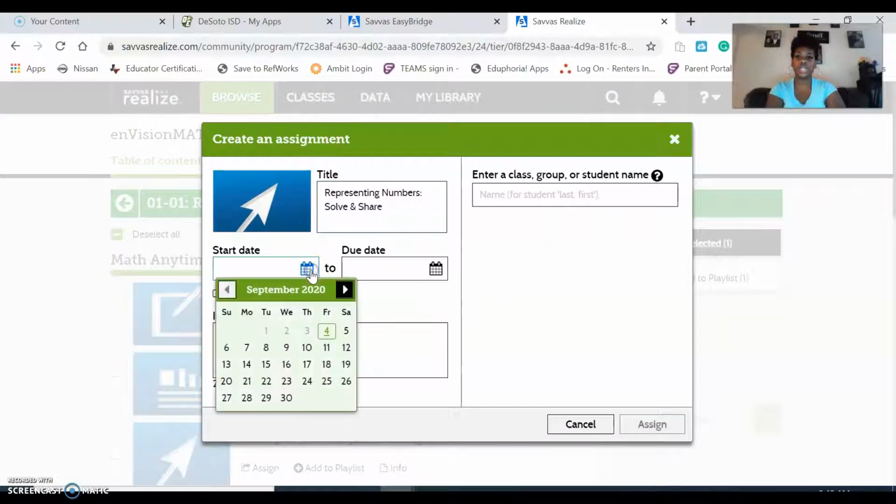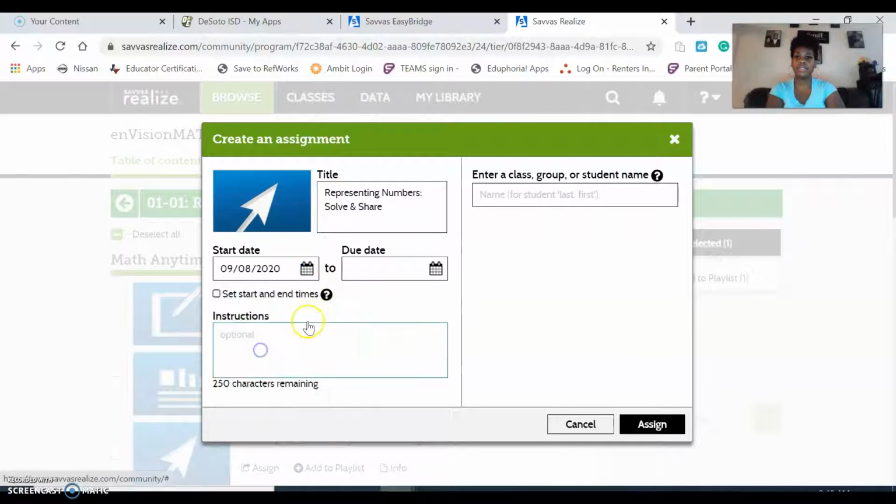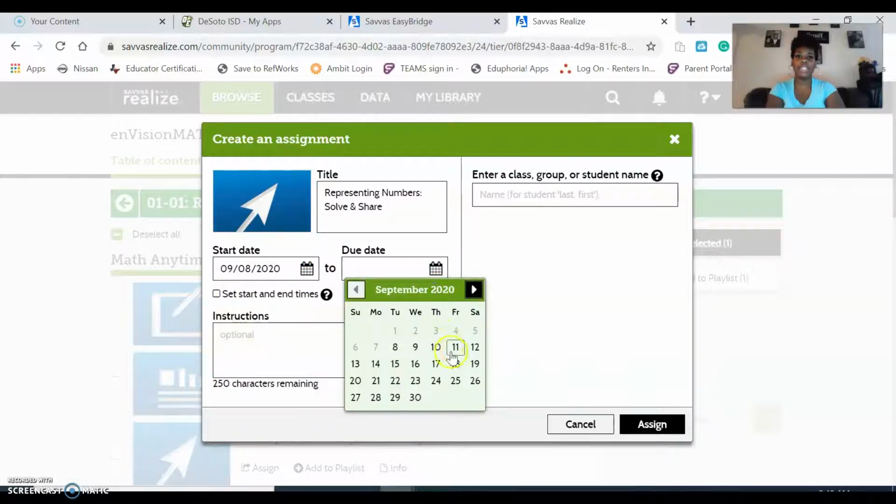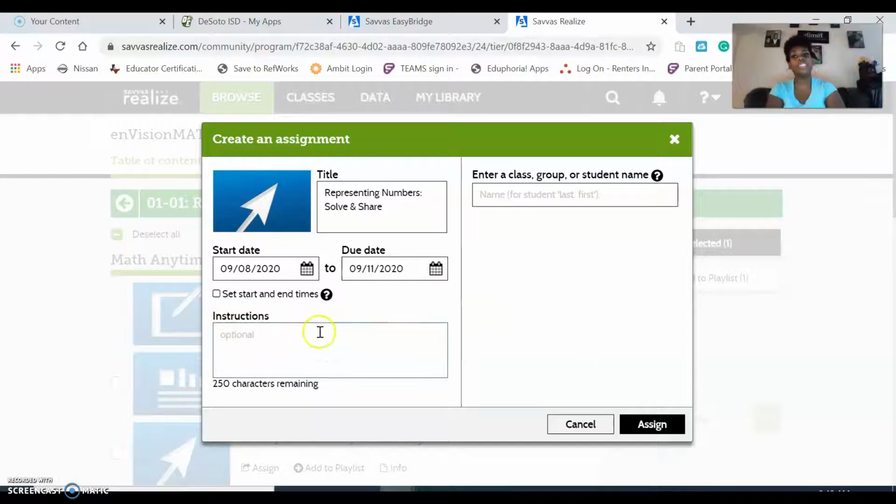You need to choose a start date and a due date. You may type instructions here if you would like, but that is completely optional. Then you need to find the class, group, or student that you would like to assign this to. For me, I would assign this to my entire class.